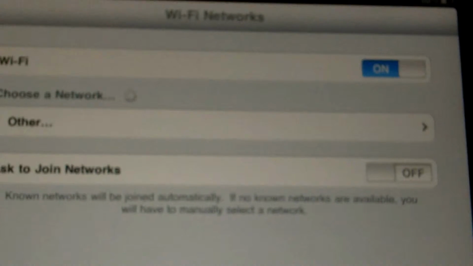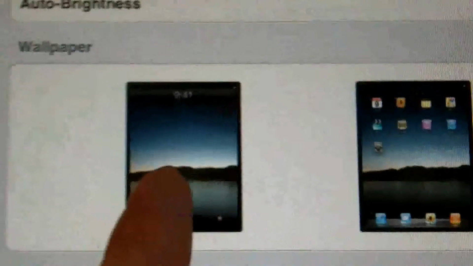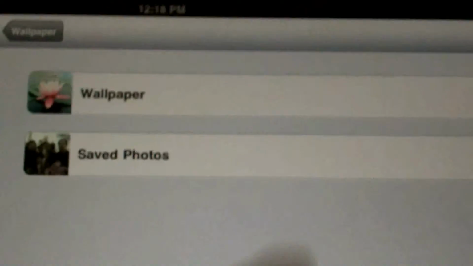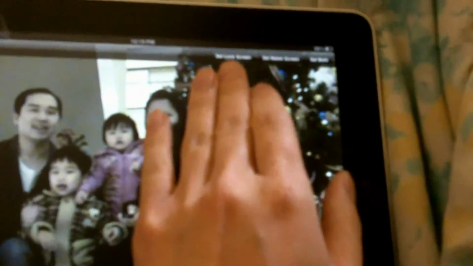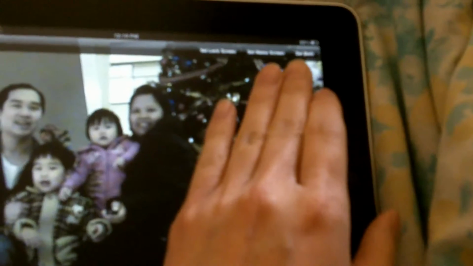Wi-Fi is basic. Your wallpaper is kind of cool, actually. You can set the wallpaper for your home screen and everything else. For example, I can choose this photo here. And then you can set the home screen, the lock screen, or both. So here's the home screen, this is the lock screen, and here is to set it as both. I'm going to set this as both.